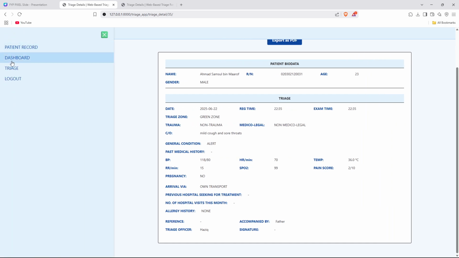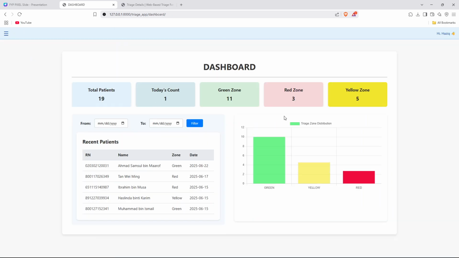And last one is the dashboard page. Here you can see the statistics of the patient records. There are a total of 19 patients. There is 1 patient recorded today, the one that we did just now. There are 11 green zone patients, 3 red zone patients, and 5 yellow zone patients. You can also see the recent patients that are recorded. You can also filter them just like in the patient record page, and you can see the distribution through this bar chart.